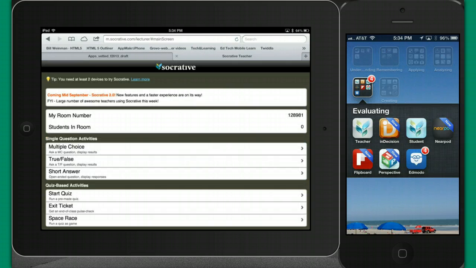Once you've logged in, your screen looks like the one on the left, the one that's on the iPad. Look at the room number right here. You will be given a standard room number when you log in. This is what's important. This is what you share with your students in order to get them to participate. If you are working in a face-to-face environment, this is something that you can just write on the board. Also notice right now, as we're looking at the Socrative dashboard, we have 0 students in this room because we haven't invited anybody yet.